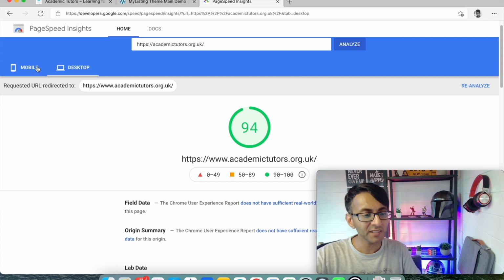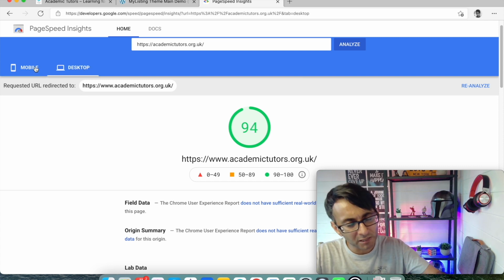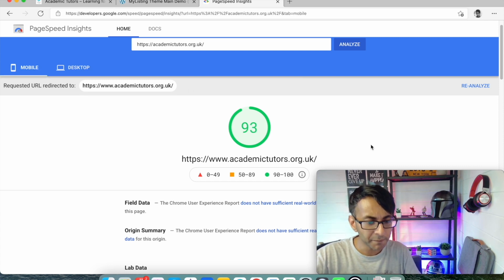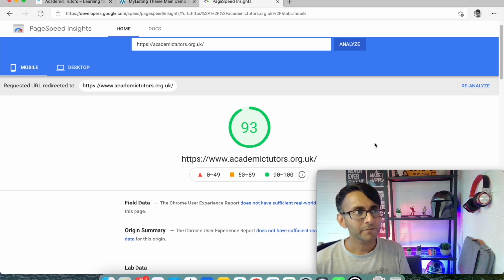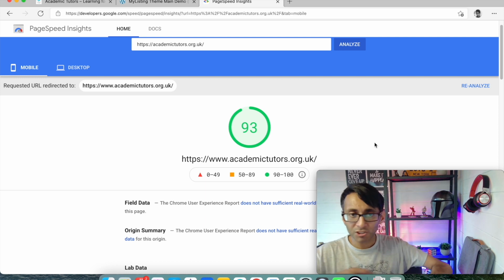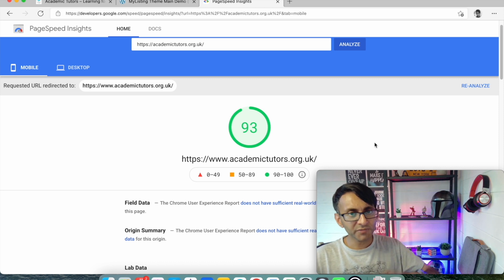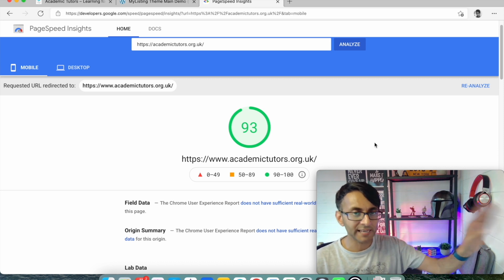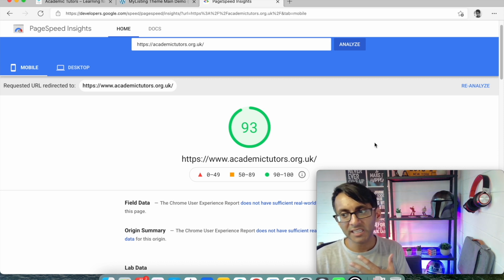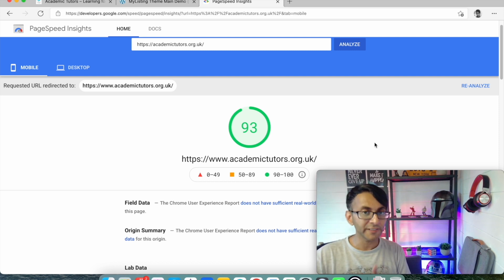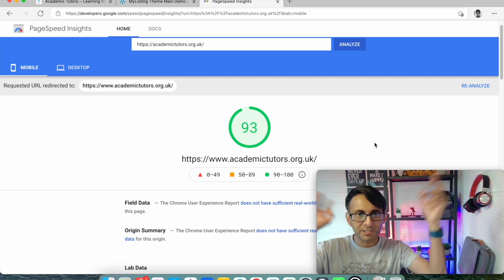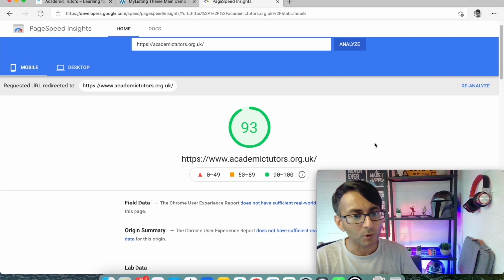The desktop is 94. I want it to be 100, but I'll go with 94. And the mobile is 93. Now, my homepage is not showing a map. The search functionality isn't until later on down the menu. But because the plugin or the theme loads things in, they're still kind of there. You can't see them, but they exist. They're floating around. And it affects your score.